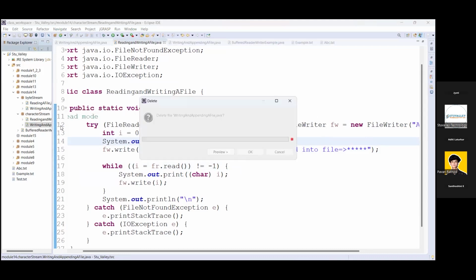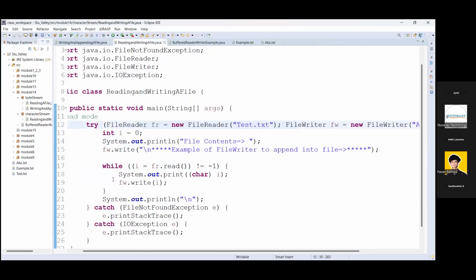So this while loop will read till the last character. Yes, till the end of the file. So how have we got EOF? End of the file. When -1 occurs, that means the end of the file is reached. So till the -1 byte is read, we are iterating over that loop and reading each and every byte from your file.